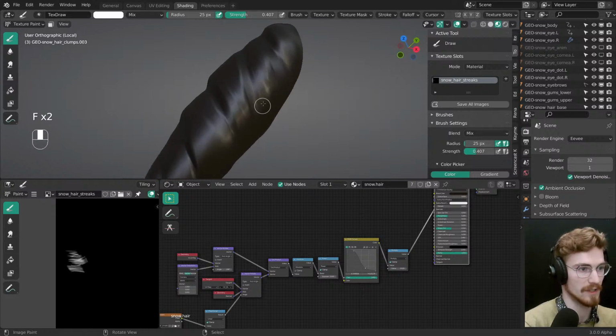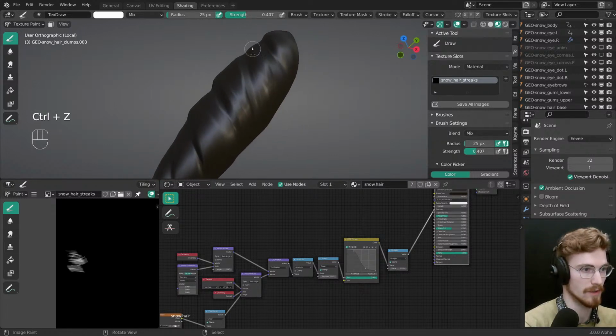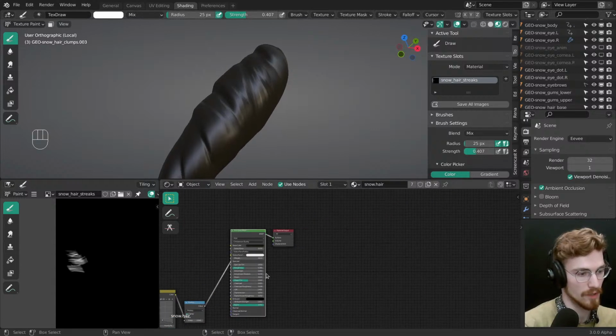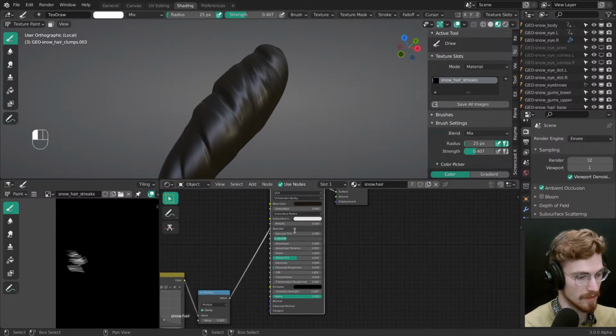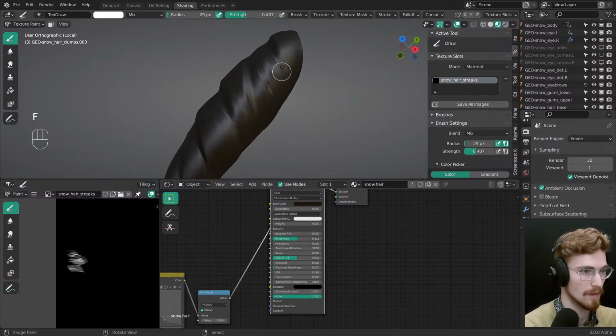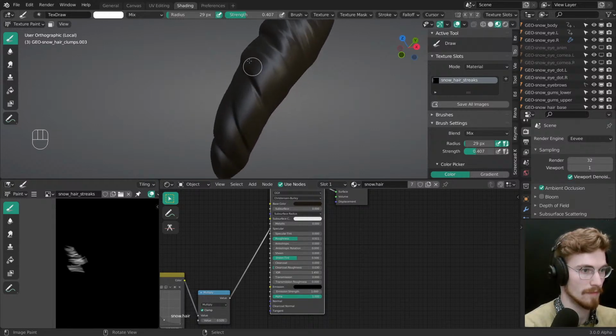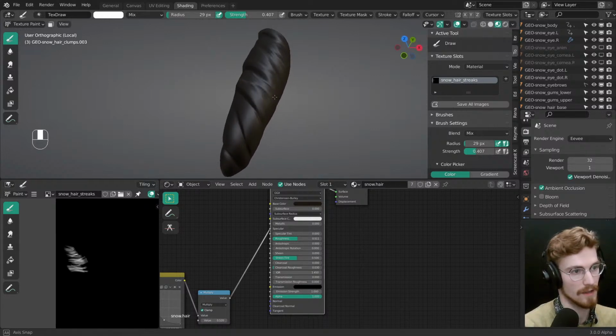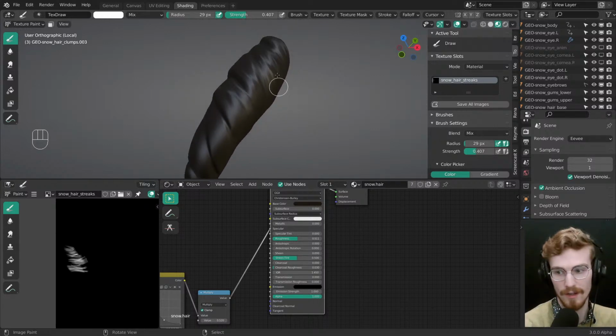So this is just kind of a test of what I could do with this. But it's already pretty promising. Yeah, you can see these streaks going along here.